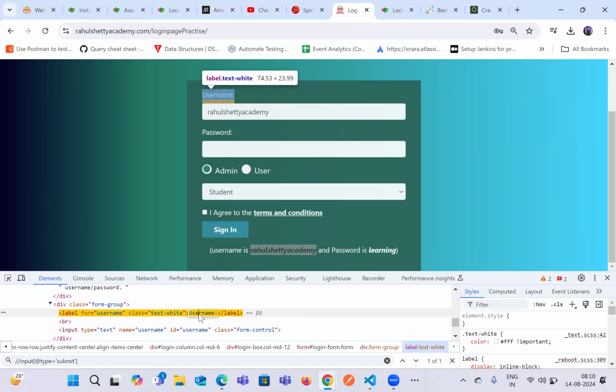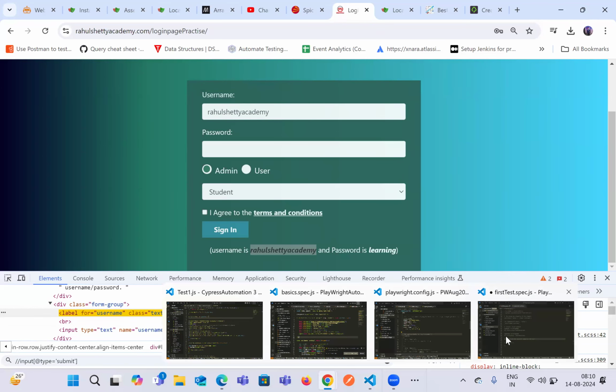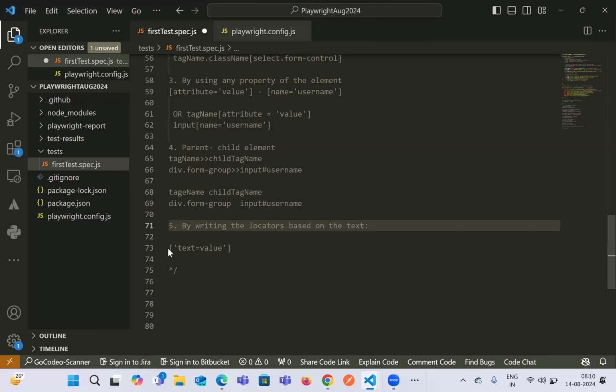To identify this in Playwright, we can directly use text equals to value. That means we can directly use text equals to username colon over here. If you see this one, we have just given the syntax as text equals to value, and we have to write that inside single quotes. We do not have anything called a text method. We can directly write text equals to value.